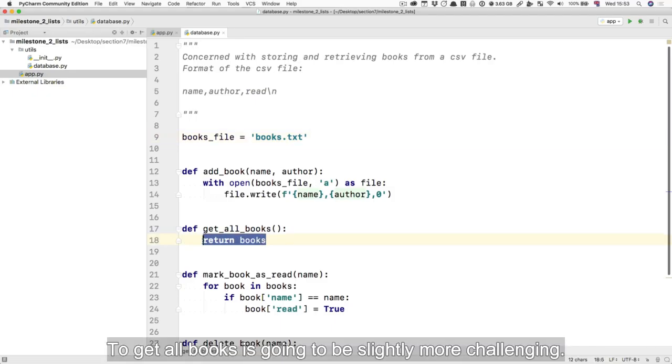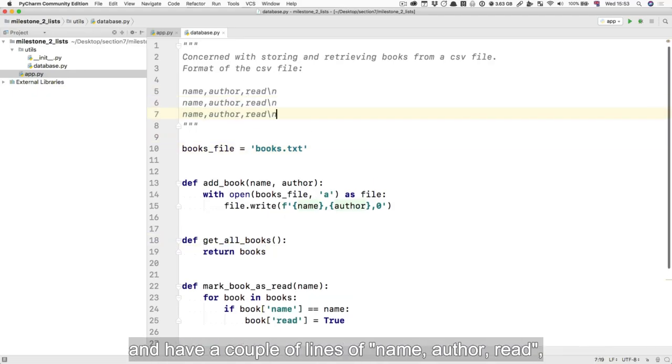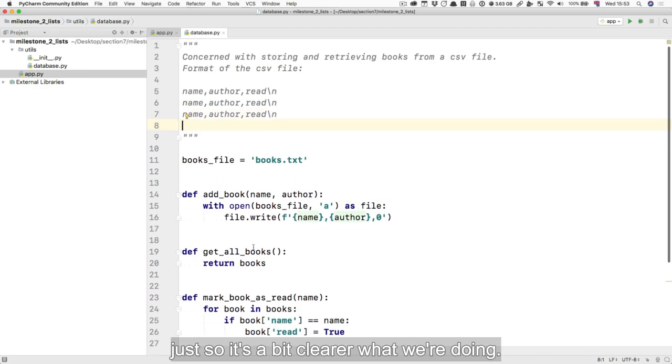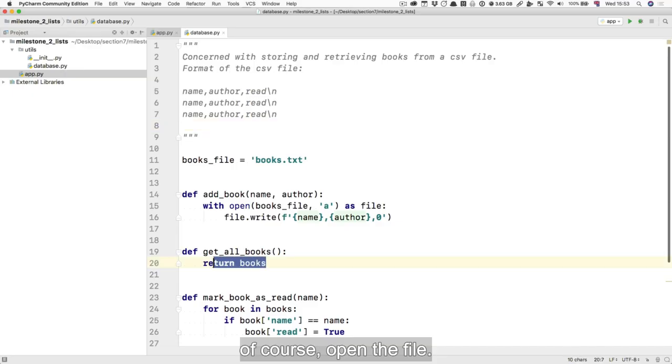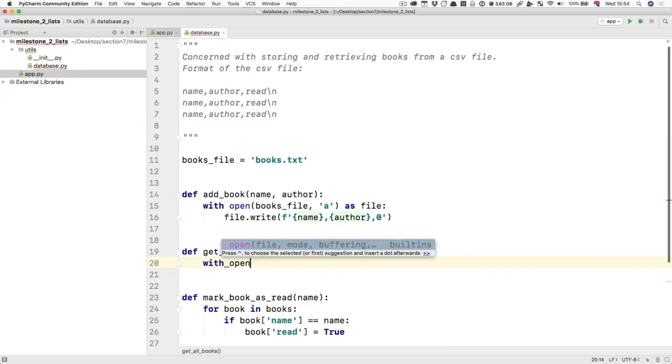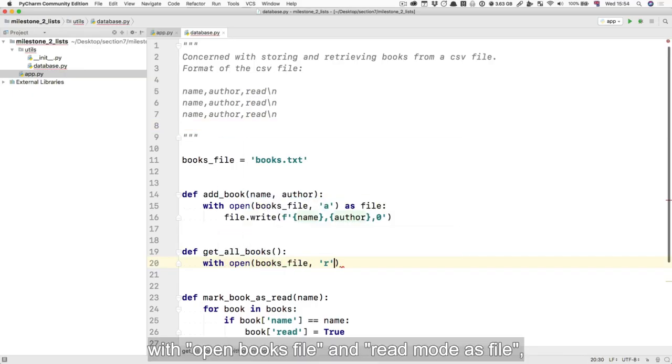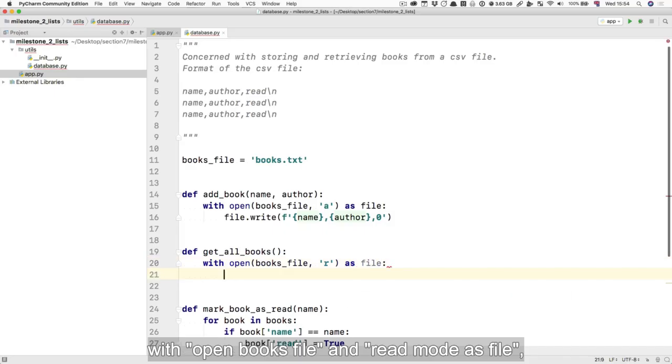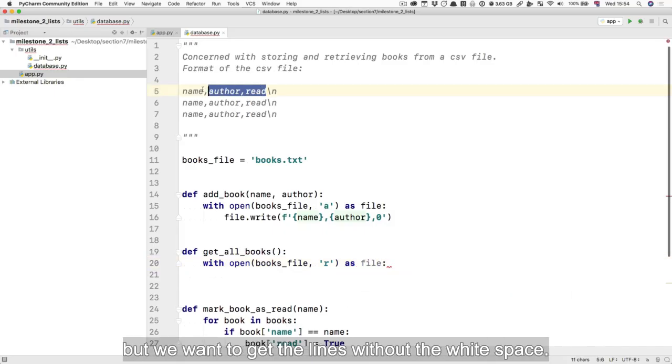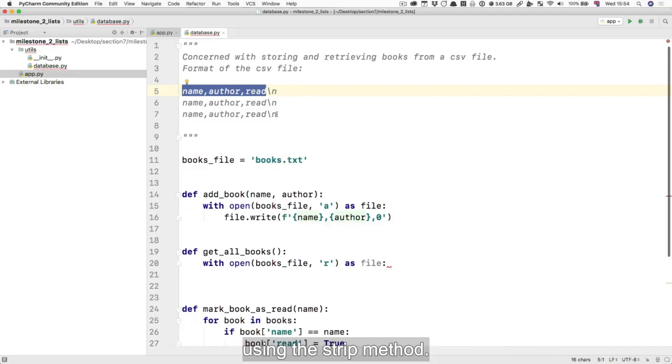To get all books is going to be slightly more challenging. Once again, I'm going to go here and have a couple of lines of name, author, read, just so it's a bit clearer what we're doing. And the first thing we want to do is, of course, open the file. You know how to do this. With open books file in read mode as file. And now we want to get all the lines. But we want to get the lines without the white space. I hope you remember how to do this exactly using the strip method.